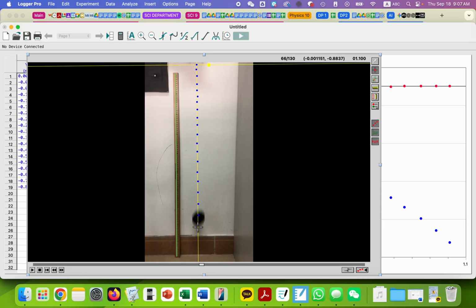So I'm going to keep going. Keep going, and then I'm going to do one more right here because it's starting to become really unclear. And I'm going to go over here and click on the white arrow because I do not want to accidentally mess up my data.